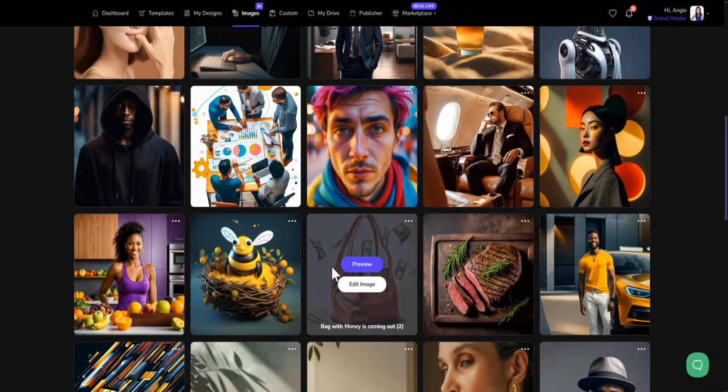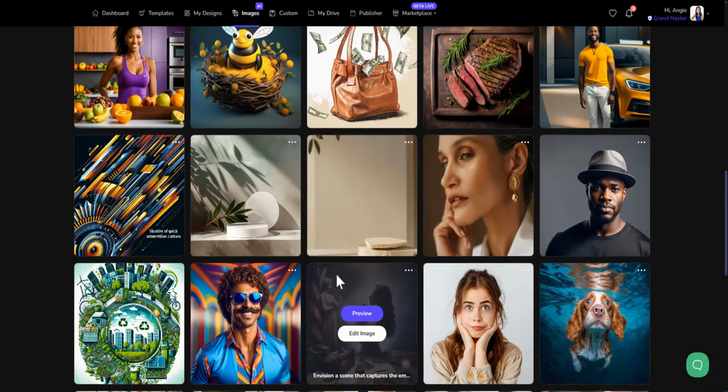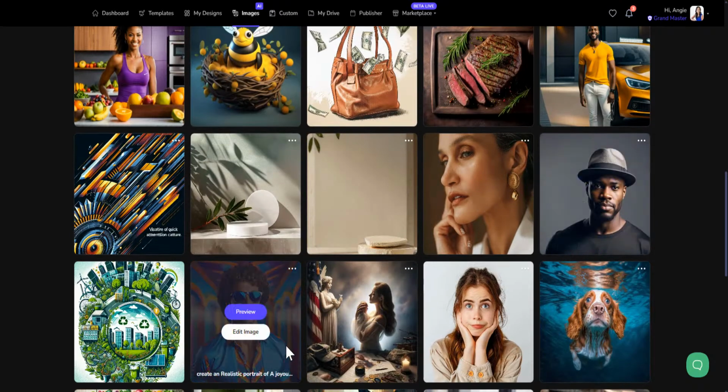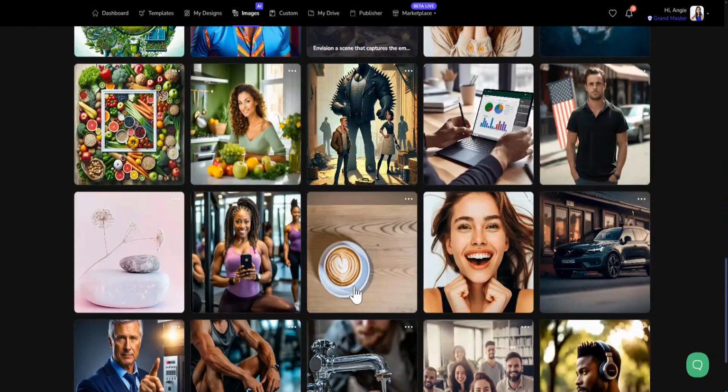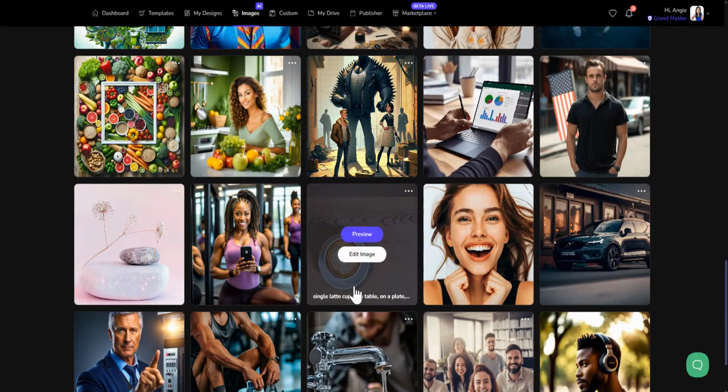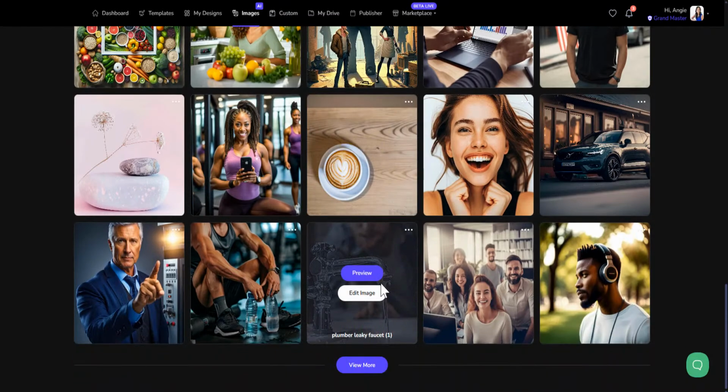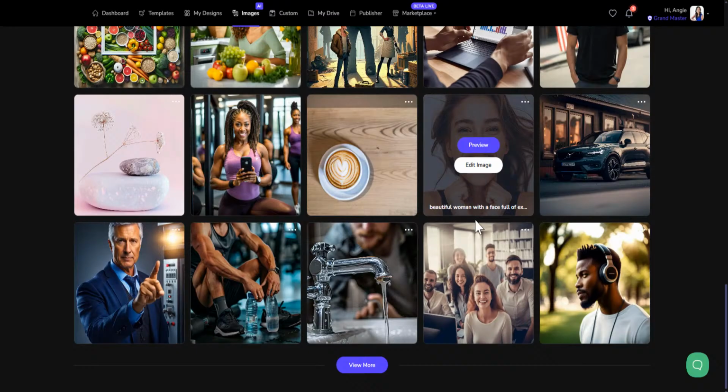So these have been made by the team, and you can come in here and you can use any of these for your graphics, for stock photography. And what I love is it also gives you the prompt right here so that you can actually use it. You can edit. So if you click on edit, it takes it right into the editor and you'll be able to use it.